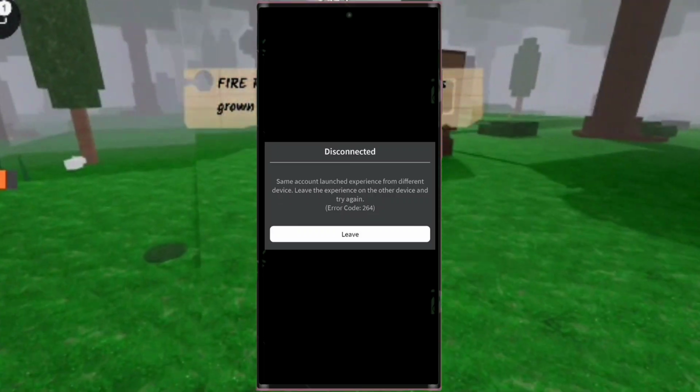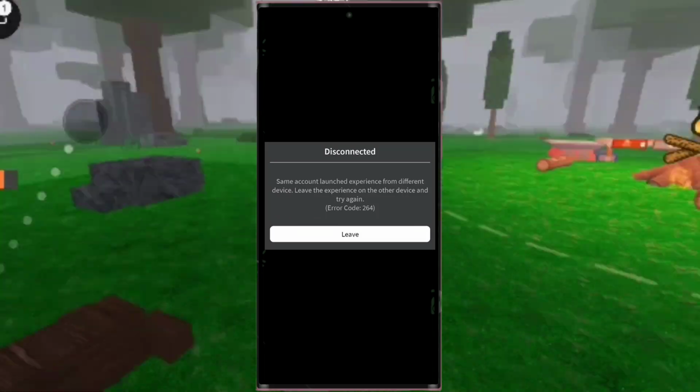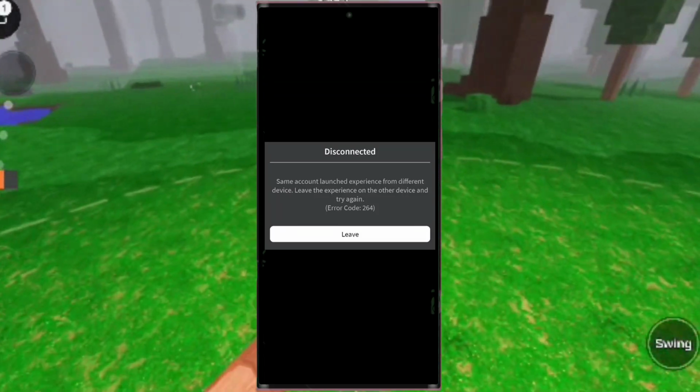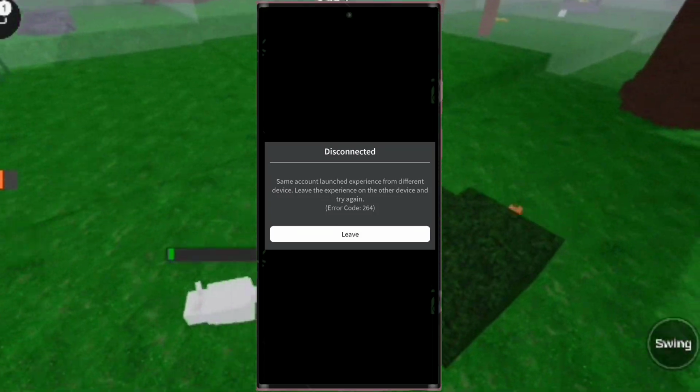Step 6. Secure your account. If you keep getting this error without logging in anywhere else, it might mean someone else has access to your account. Change your Roblox password. Enable two-step verification for extra security.